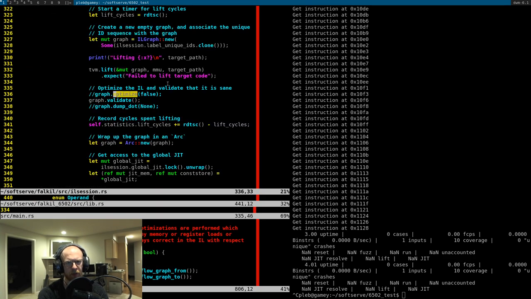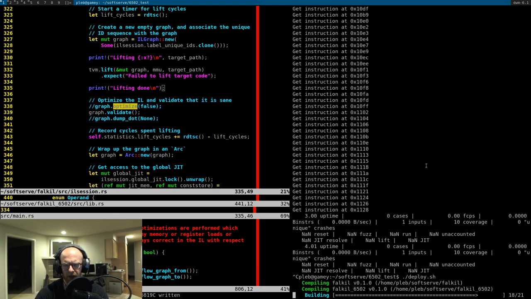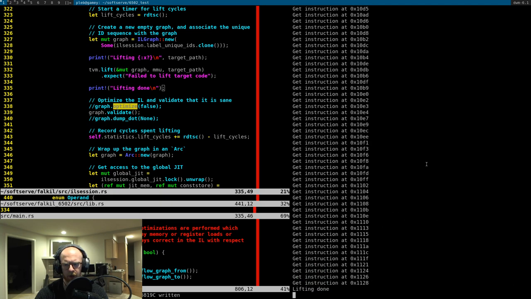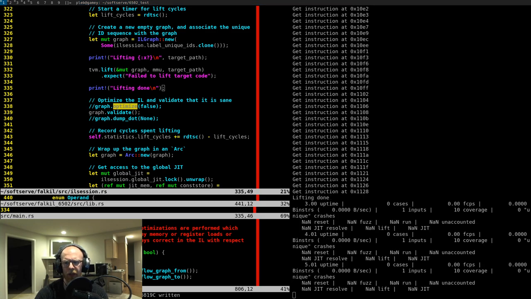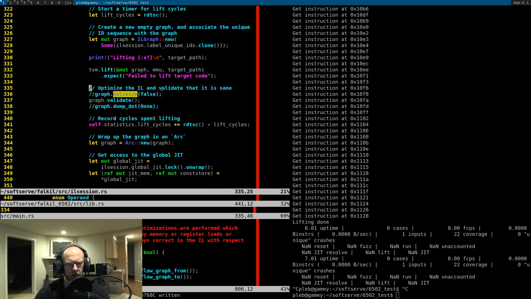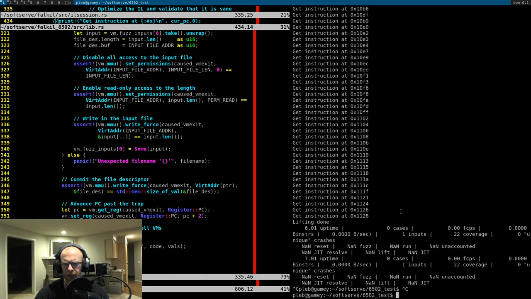Optimize. We're not calling optimize right now. Okay, so print lifting done. Should be relatively fast, I think. Honestly, our JITs are probably really slow when we have the graphs in this shape. Lifting done. Yeah, we're bottlenecking entirely on the JIT side of things, which is fine. We can make this work. Okay, so we have the print in here. Comment that out. Done.